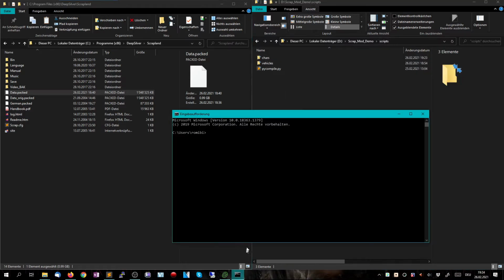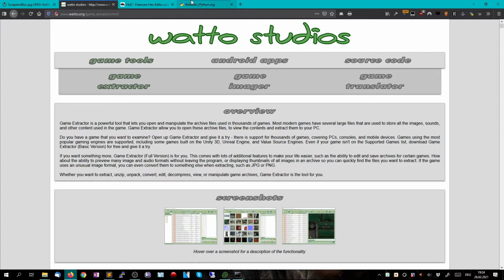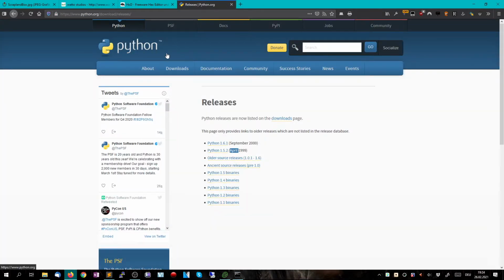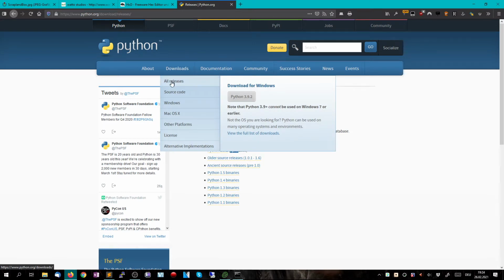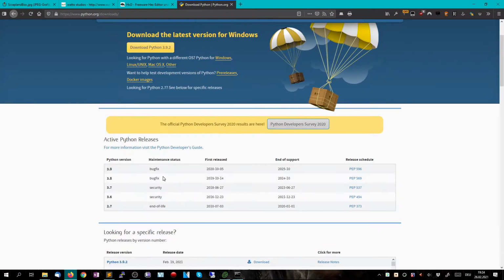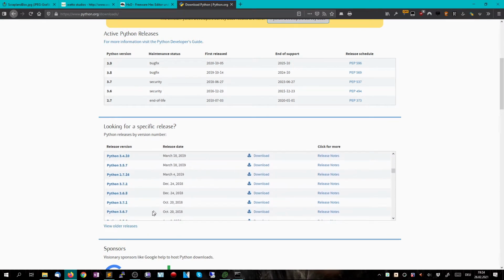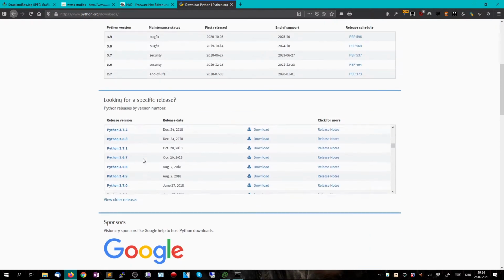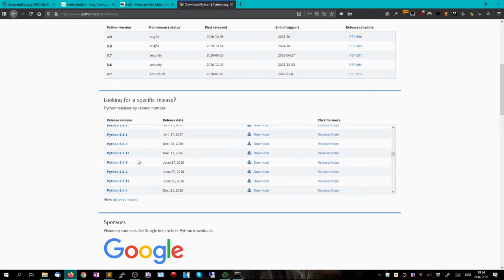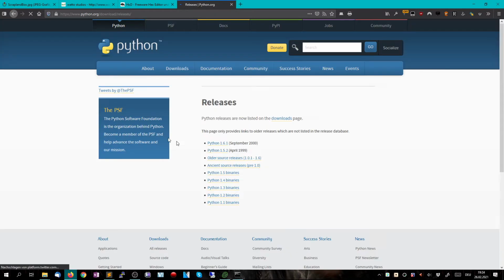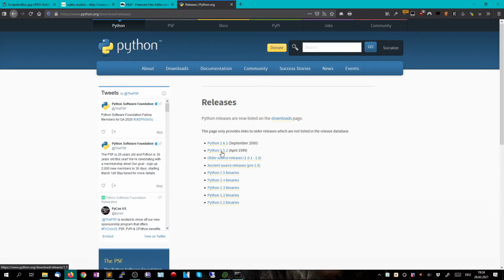For this I installed Python. You can go to downloads, all releases. We need for Scrapland not any Python 3 or Python 2 or not 2.0. We need Python 1.5.2. It's from April 1999. I'm not sure how safe it is to have it installed on your computer all the time.